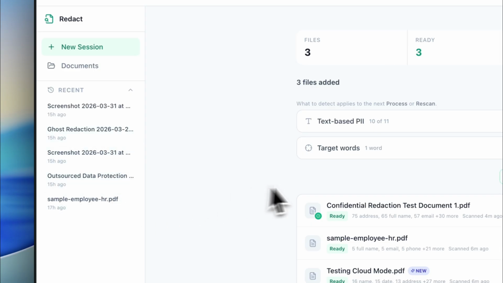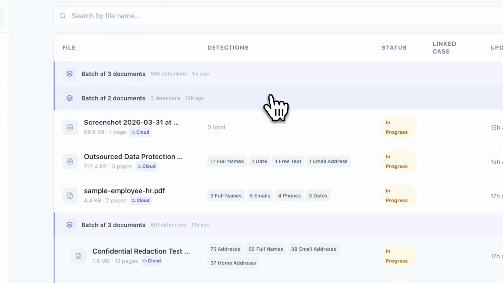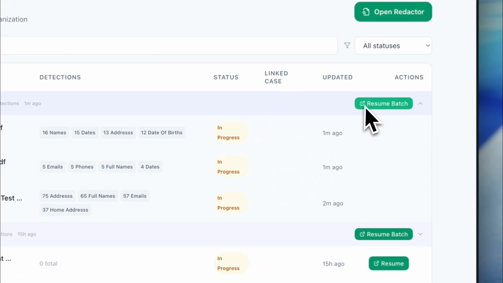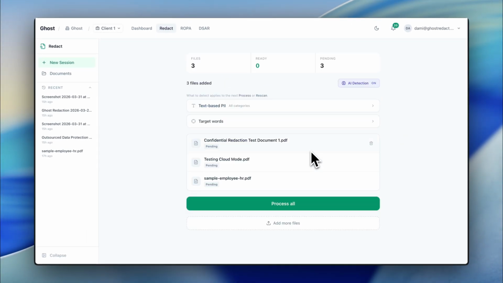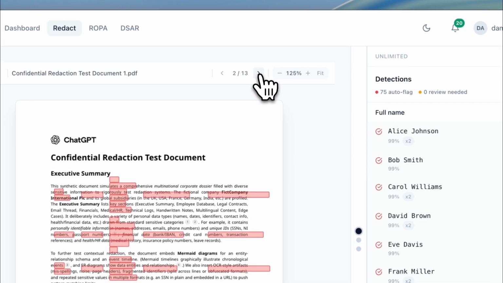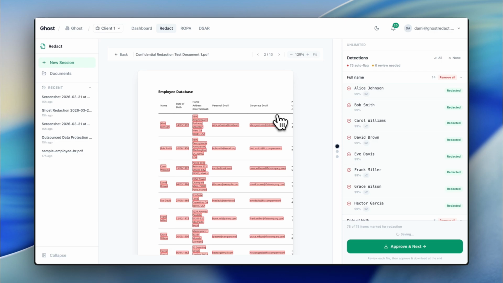On the main documents page, you get your full history, sessions grouped into batches, with timestamps and a clear badge showing which ones used cloud-based AI detection. When you come back to a cloud session, you don't need to re-upload anything. The encrypted document is fetched from storage, and you can resume your review exactly where you left off. That's particularly useful when a DSAR or investigation runs over several days or involves multiple reviewers.